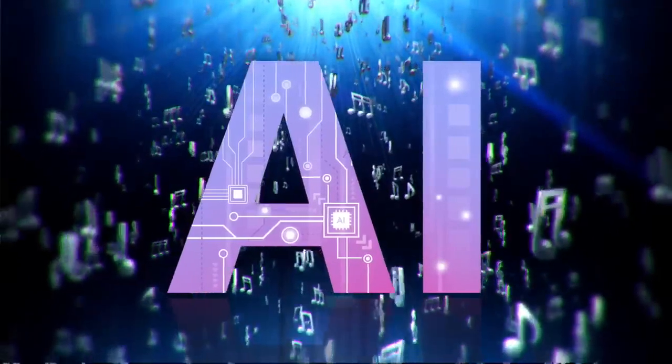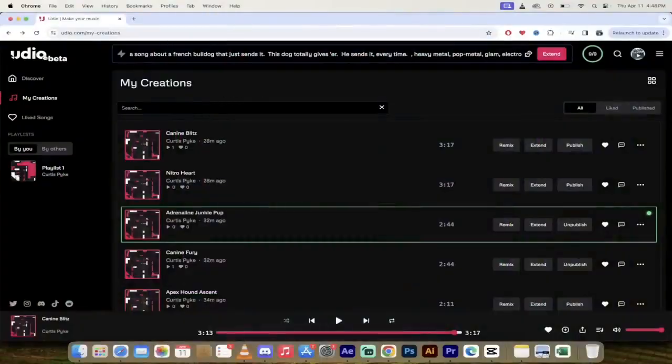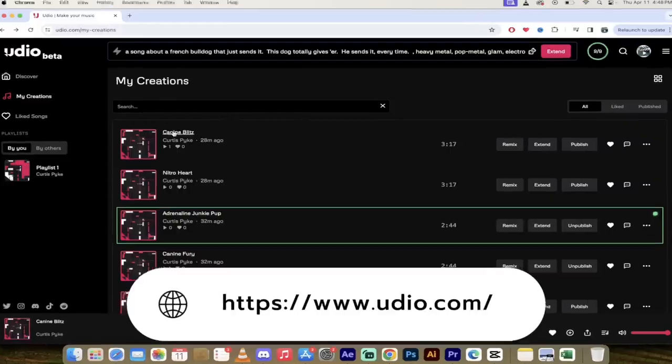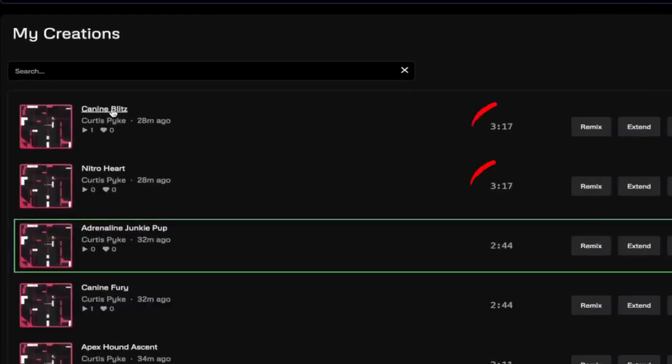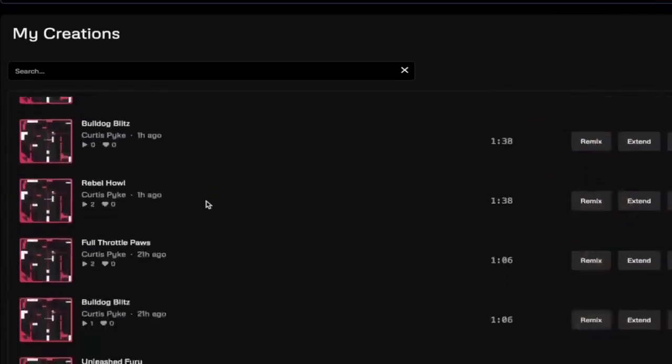This is a quick one. I'm going to show you how to create full songs in Udio. That's right, I'm in the Udio beta, as you can see up here at the top left. And in the middle here, you'll see I have two songs that are 3 minutes and 17 seconds long. These are full songs, and I created them from scratch.